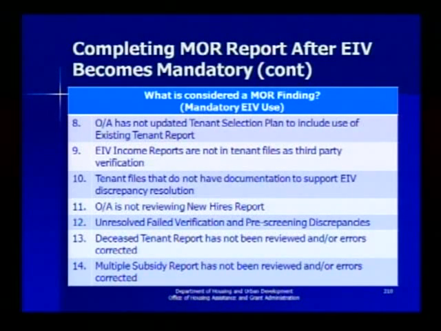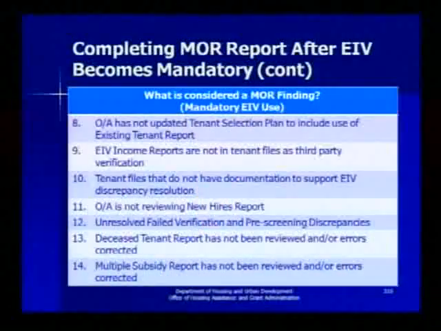And make sure, when reviewing the reports on site with the owner agents, that the data that they have on there, on the multiple subsidy report, the deceased tenant report, make sure that they're clearing these items off of these reports. That's going to be a finding, okay? As well as, and I just want to stress, as I did earlier, the pre-screening report and the other failed verification report. Those are findings if those items are not being cleared.